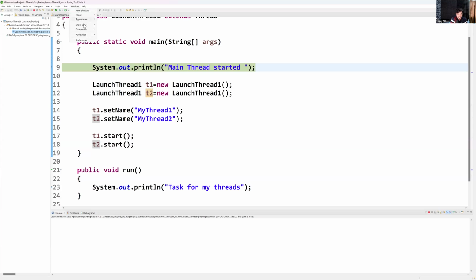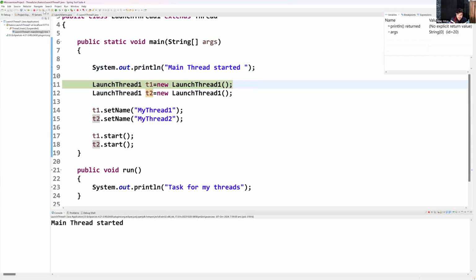I'll go back here. I'll open my console. And let me just step over one by one. Main thread is executing now. Left hand side, are you able to see, guys? Thread main. Okay. After which I'll step over. I have created the object of threads. I have given them names. But still, have you got any new thread on the left hand side? Have you got any new thread there?